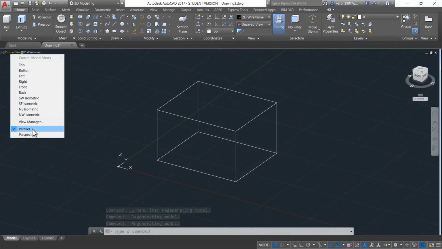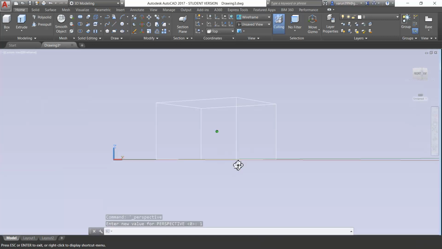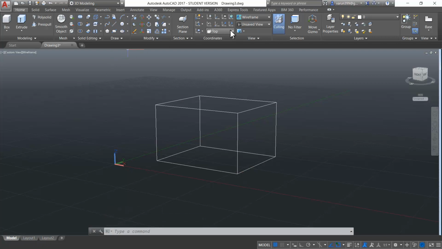You can also change from parallel to perspective to get a realistic or perspective view of the object like this. Right. You can also change the view from the view option which is available in the home tab and change it to different views like this.